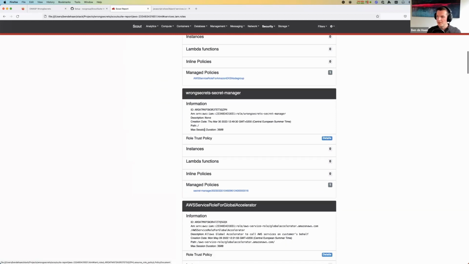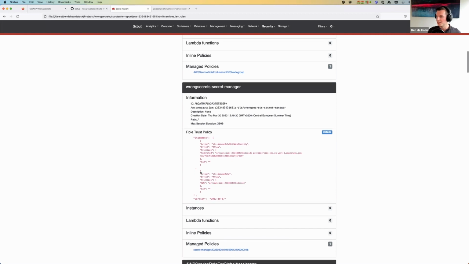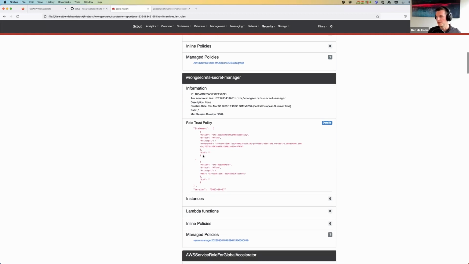And what's important in AWS, on one side, you have the rights that you're granted within your role, but on the other hand, you also have the role trust policy. So essentially that says which entities can assume this role. And in here we see two statements.